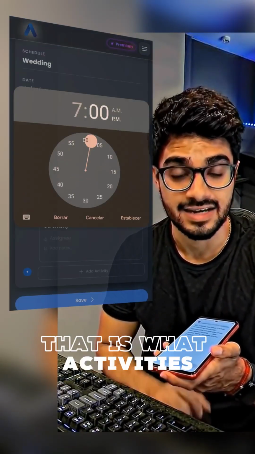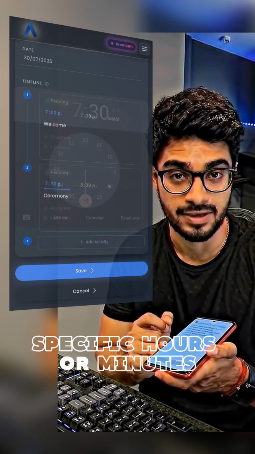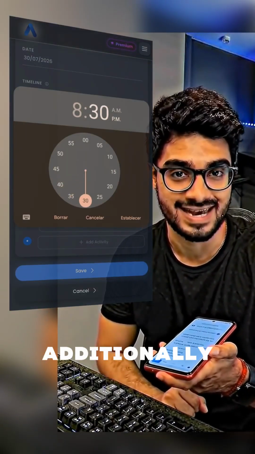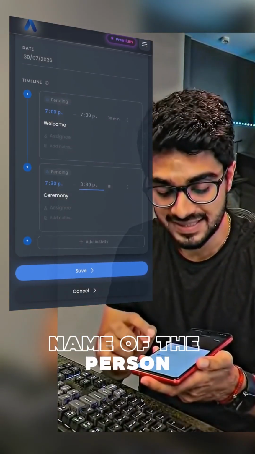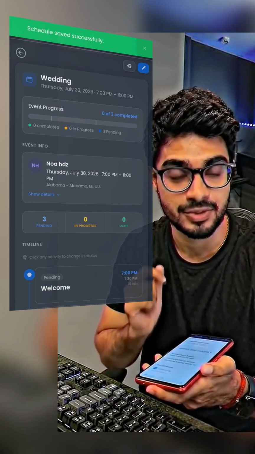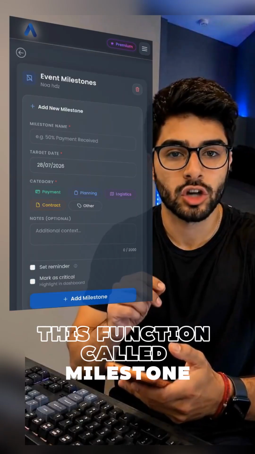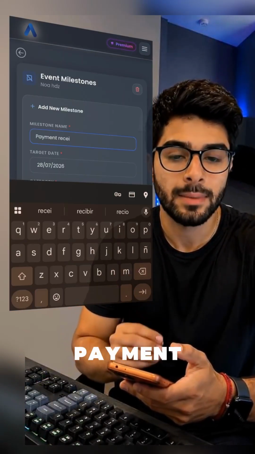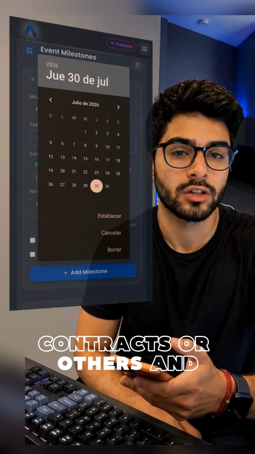That is, what activities will be done at specific hours or minutes. It's just a matter of tapping the time to select it. Additionally, you must enter the name of the person responsible and add a note, and so on until your event concludes. Finally, click Save. This function, called Milestone, will help us keep track of what is done before the event, such as registering a payment, planning, logistics, contracts, or others, and it will send you a notification.